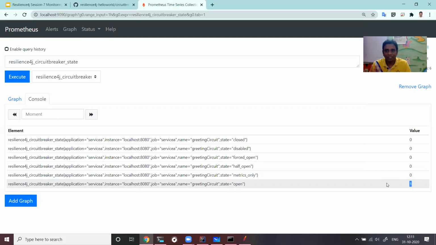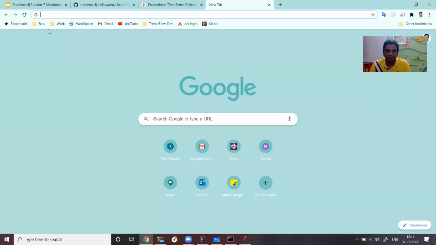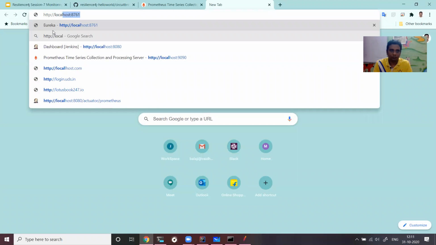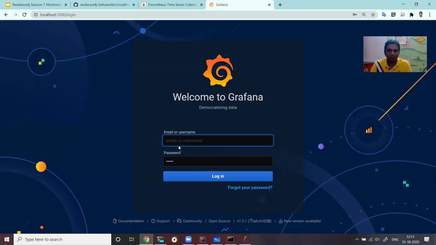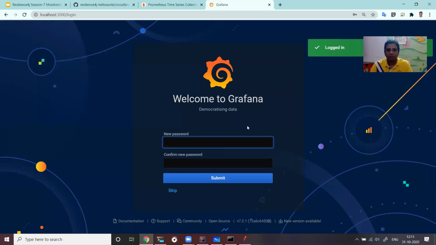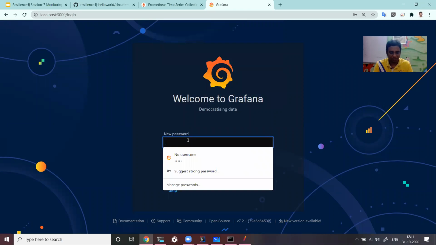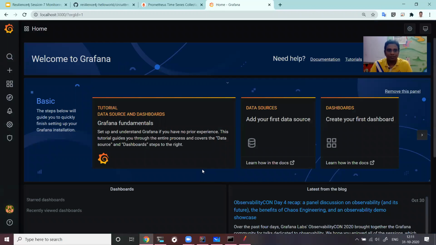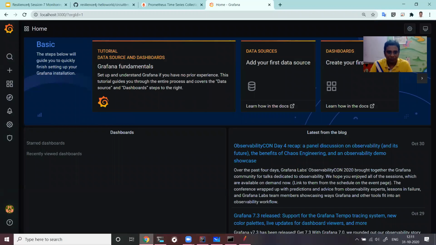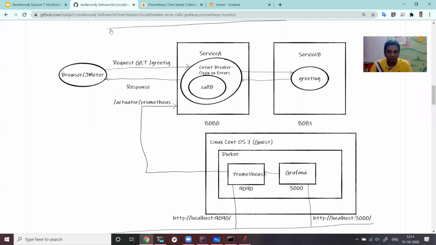Let us go back and view these changes in the UI. I built a nice dashboard. So let me go to Grafana. Grafana is running on 3000 by default. The username and password is admin. So now it is asking to change the password. I'll give the same, admin. Okay. So now Grafana is up. If you switch back to our architecture, Grafana is up, running on port 3000.